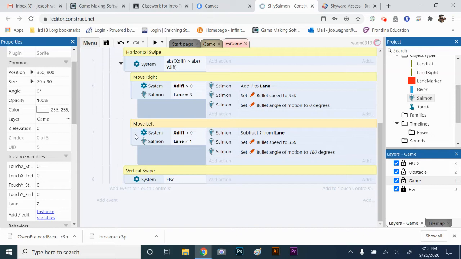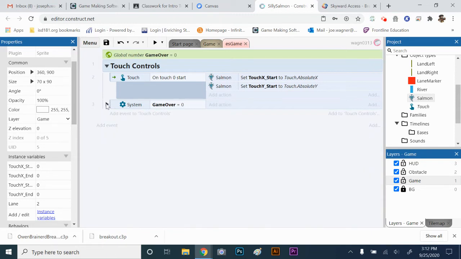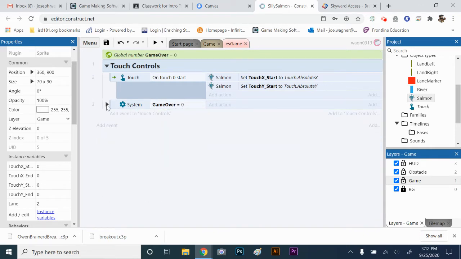So now what we're going to do is go all the way back up to this game over is 0. And just so that you guys know, anything with a sub event, you'll see a little black arrow next to it. Like we can minimize it. So I could minimize this game over 0 and just hide all of that stuff, but it's all still there. So I'm going to minimize this game over 0 for a quick second.